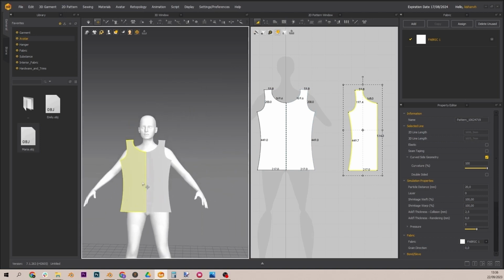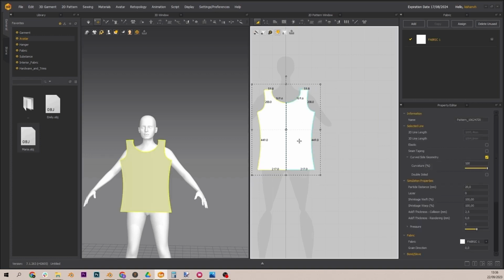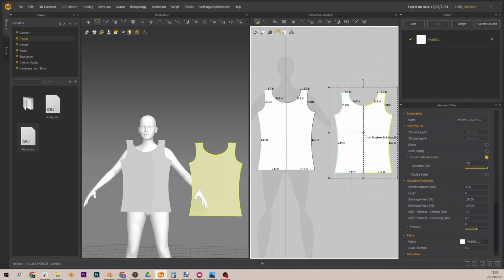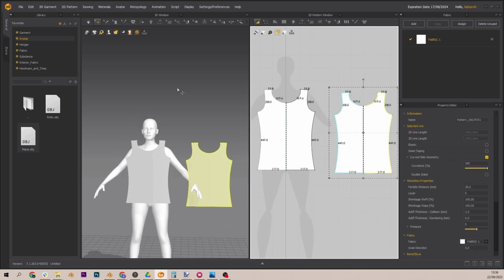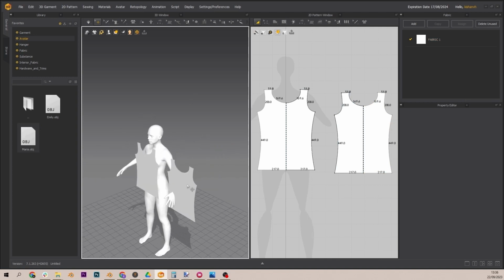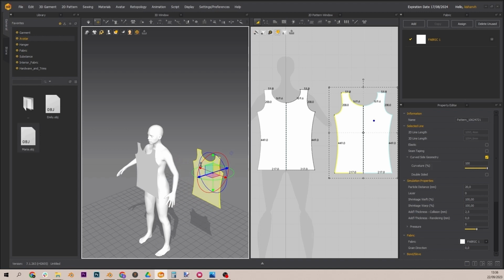Select your entire front shape, make a copy, and then right-click and choose Mirror Paste from the pop-up window. In the 3D window, position the back part of the garment behind the avatar. Select and Move command. Here you can move and rotate shapes. Holding and dragging the green ring allows rotation around the axis of the green arrow.